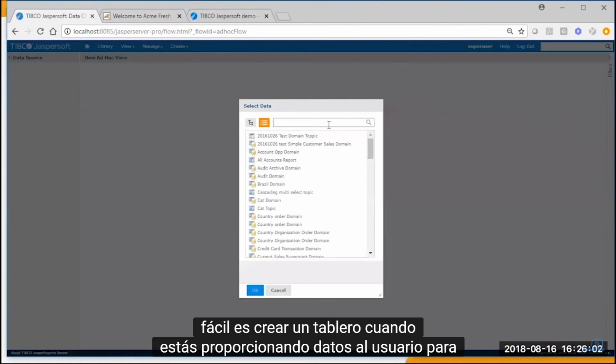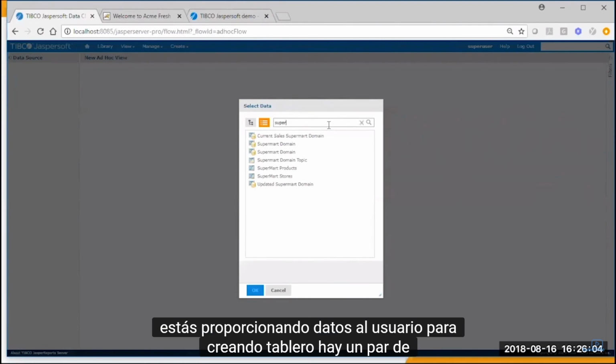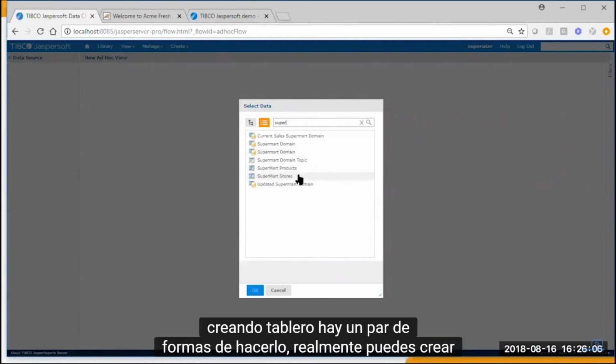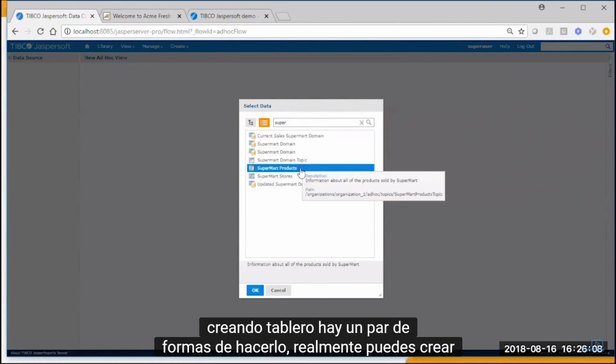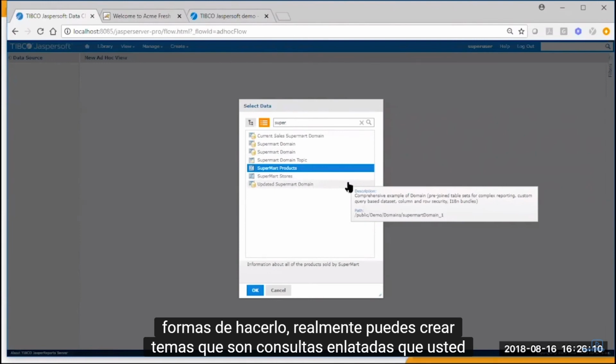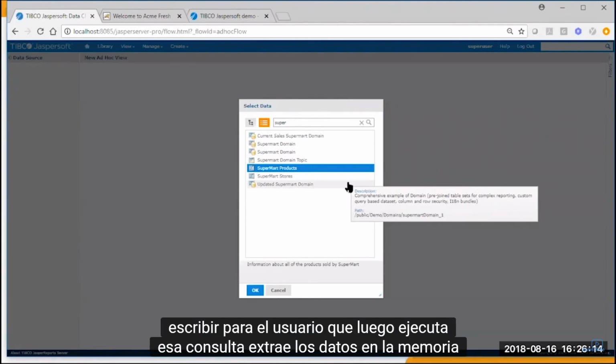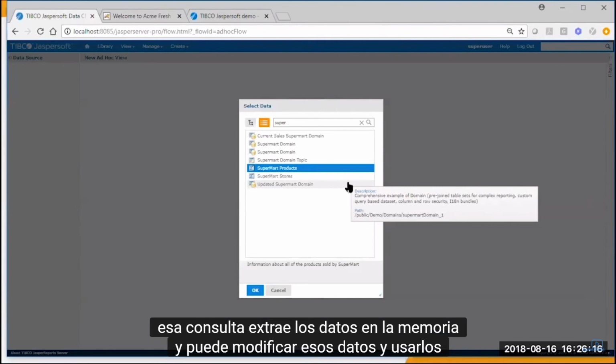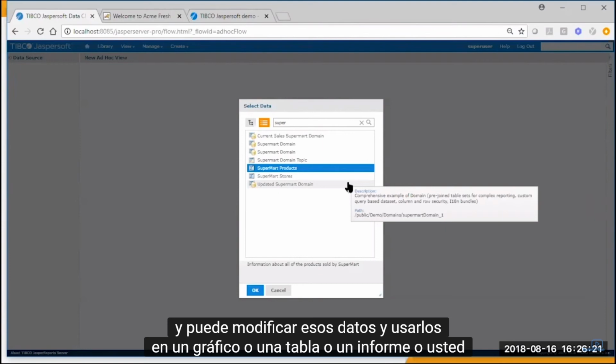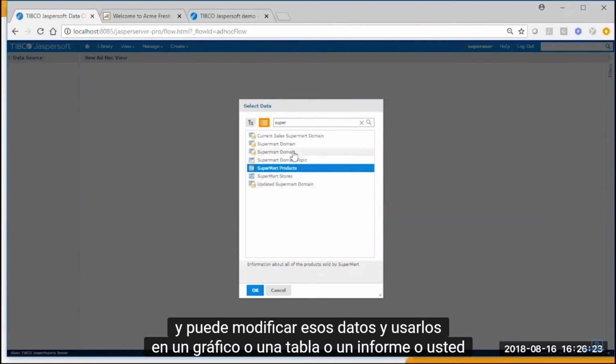When you're providing data to the user for creating a dashboard, there's a couple of ways of doing so. You can actually create topics, which are canned queries that you write for the user. The user then executes that query, pulls the data into memory, and modifies that data and uses it in a chart or a table or a report.